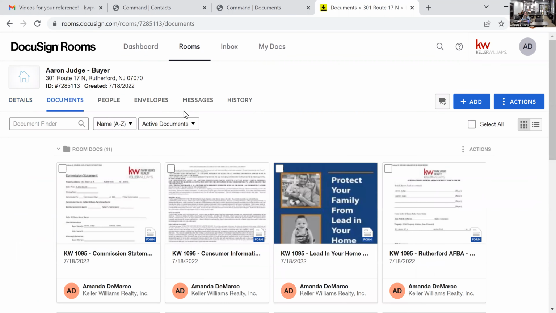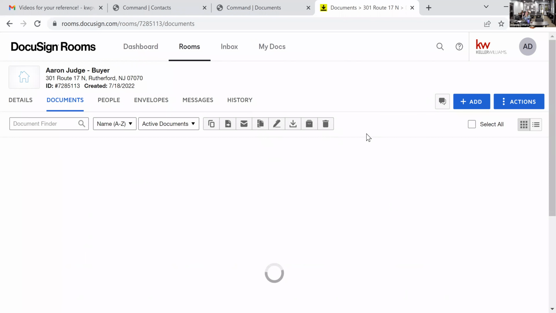So let me just show you something really quickly. I'm going to put something in an envelope. I'm going to tag it to myself to sign. So let me just grab this and this. I'm clicking on these little check boxes. And then I'm going to click on the pen icon to go to create envelope.